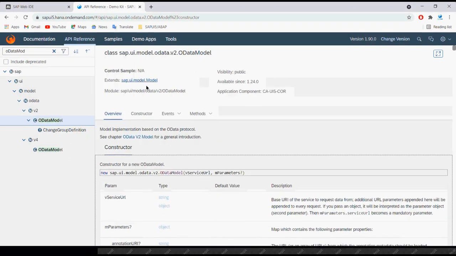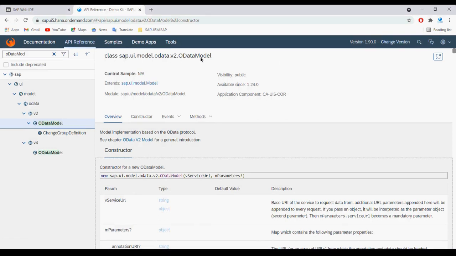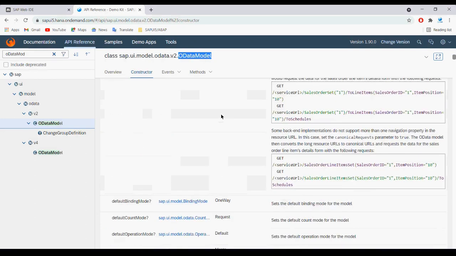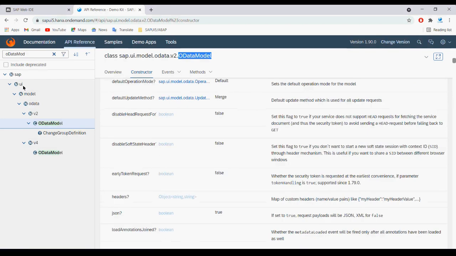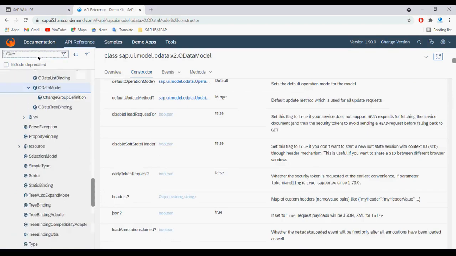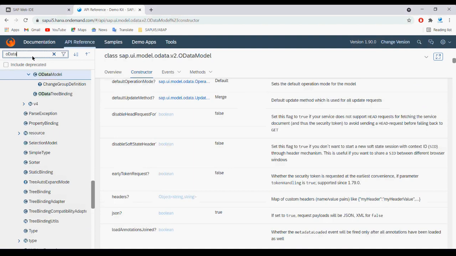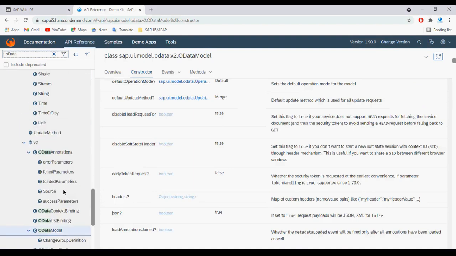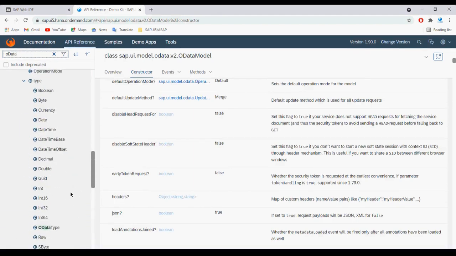In this class we will generally use the v2 ODataModel, and with this model we will perform all the CRUD operations. There are also different OData models available. Let me open one more type.